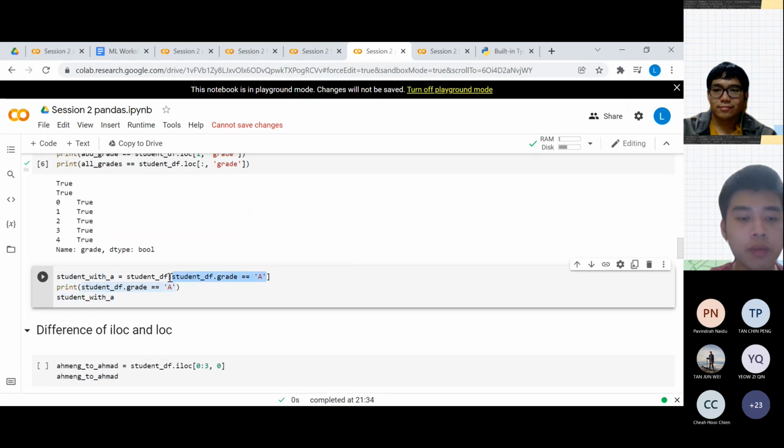You might see that I'm surrounding it with a square bracket and writing student df in front. What I'm doing is using this series of Booleans that I get to filter this data frame right here. You can see here is print student df dot grade equal to A. I'm letting you visualize what this returns, because you might not get what this returns when you just print student A.